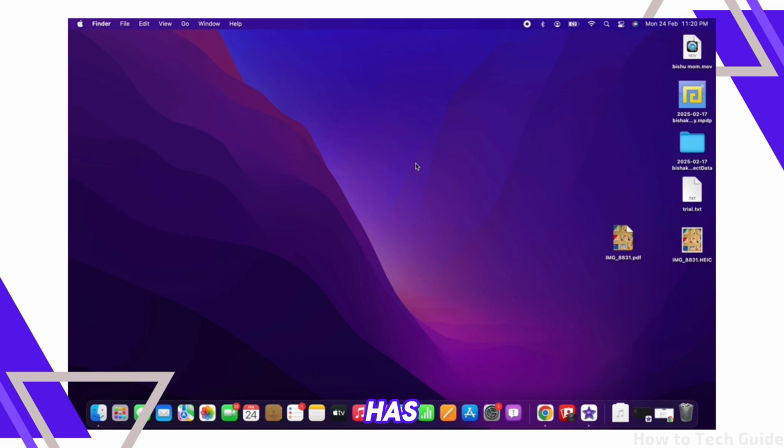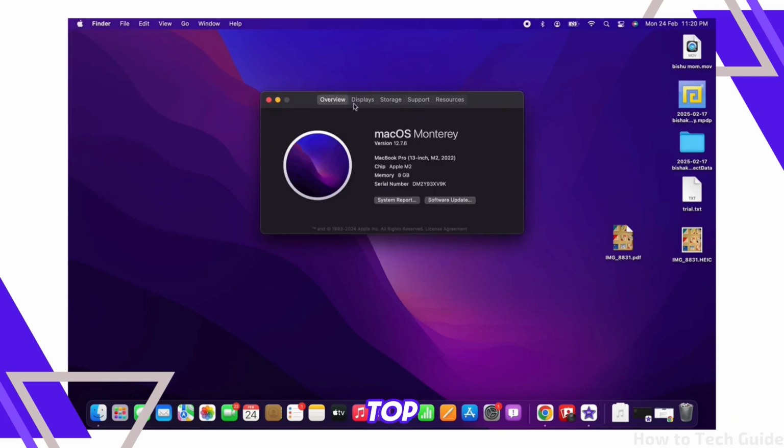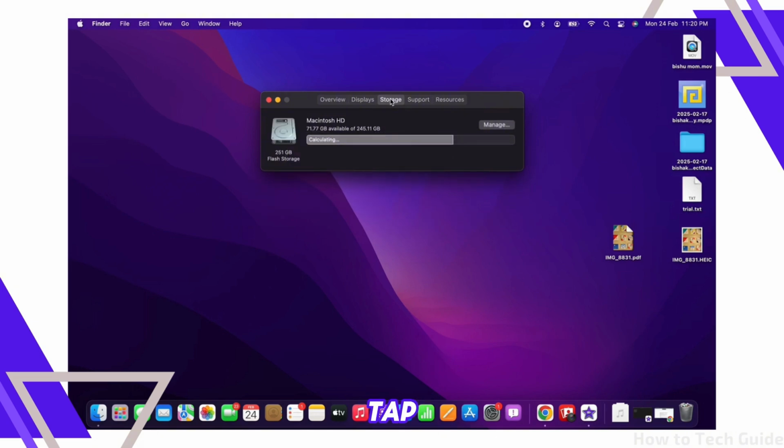Also, check for sufficient storage space. Ensure your Mac has enough free space for the update. Open About This Mac from the Apple menu on top left of your screen and then tap on the Storage tab to view all available space. And if space is low, delete unnecessary files or move them to an external drive.